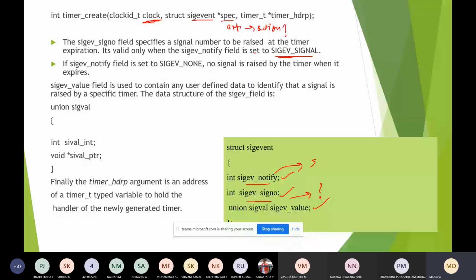Next one is the sigev_notify field. If it is set to this value, no signal is raised by the timer when it expires. Only if you want to raise the signal, the value of this notify field should be equal to this other value. So it can take two values: this one is for no signal, and this one is for raising the signal.